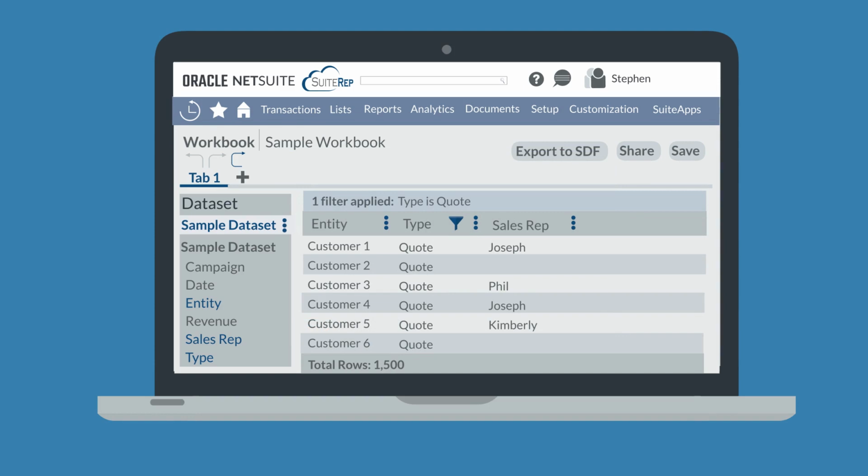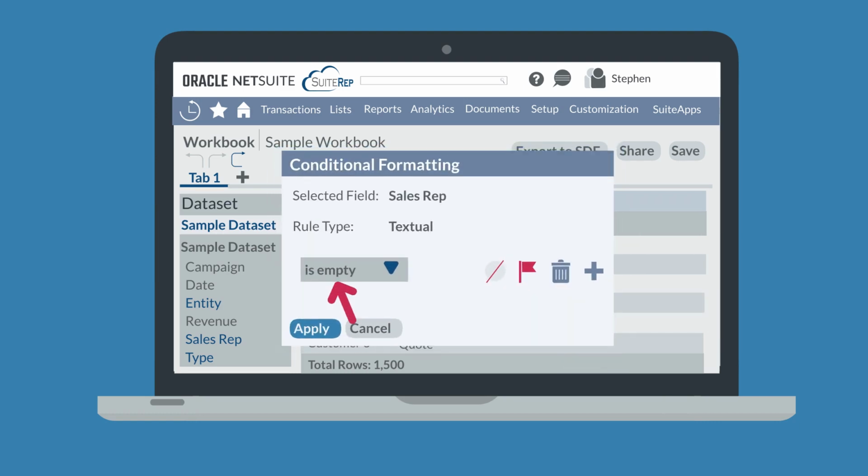Before we leave this table, let's set some conditional formatting. Suppose we want to highlight which customers do not have a sales rep assigned to them. To do this, select the 3 dots to the right of the sales rep column header and choose Conditional Formatting, Manage Conditional Formatting. In the pop-up box, we'll set the rule to is empty and choose to have a red flag appear when a sales rep is absent. Then we'll apply this formatting to our table.